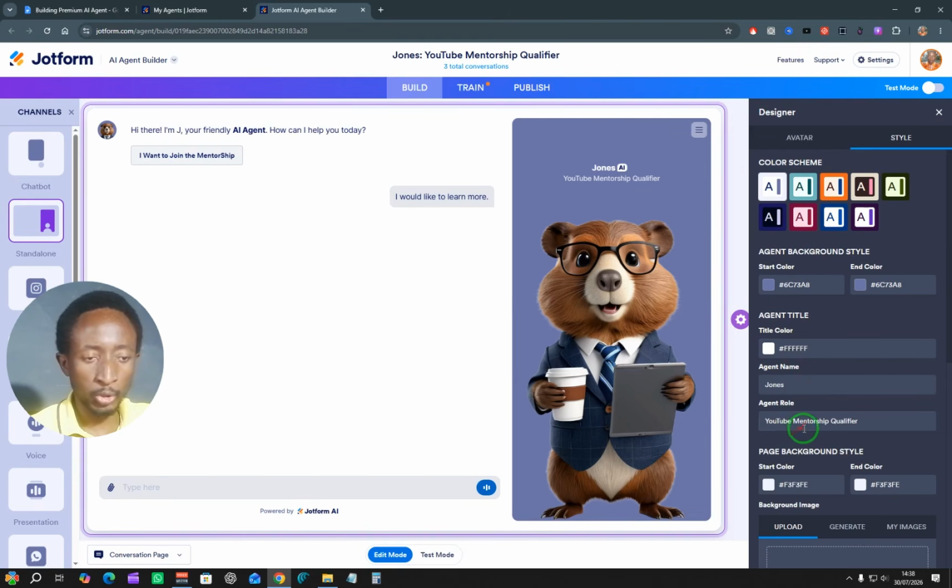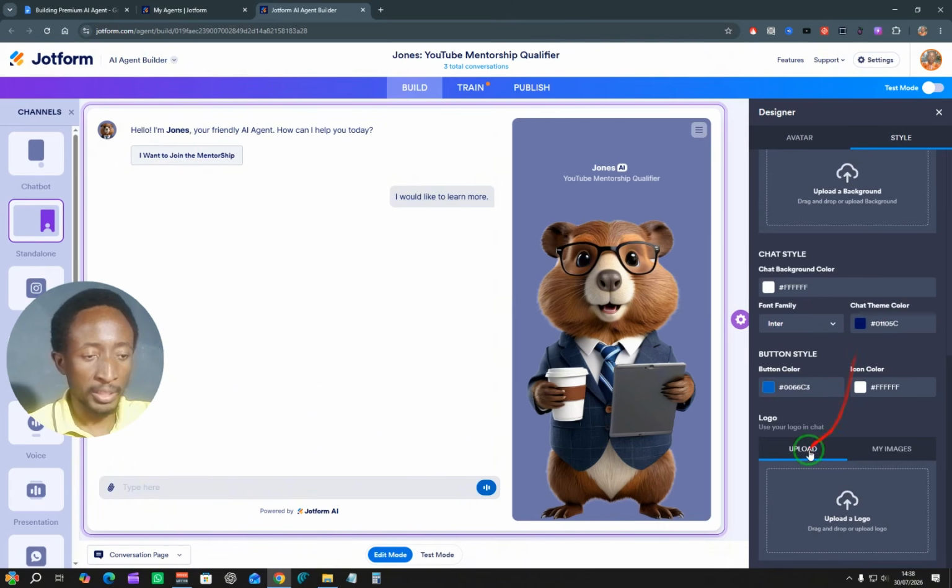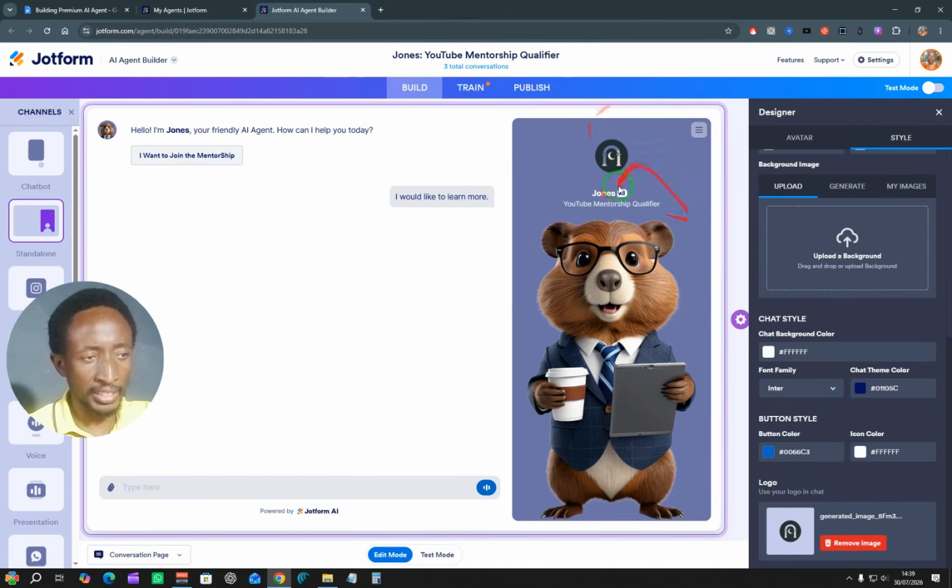Then agent role: YouTube mentorship qualifier, or depending on the business, if it's a customer support representative, you say customer support representative bot. Now background image, you can change it right here. Same thing, generate, or you can choose from your images. Then you can also upload your own logo. Let me go right ahead and upload my logo so that you see. And you can see our logo has been added just like that.